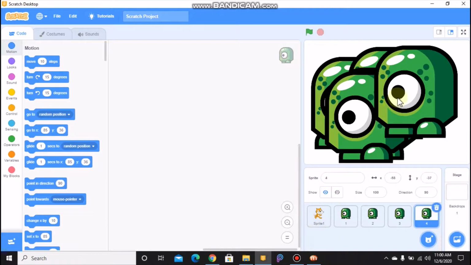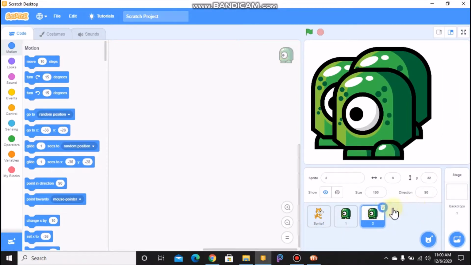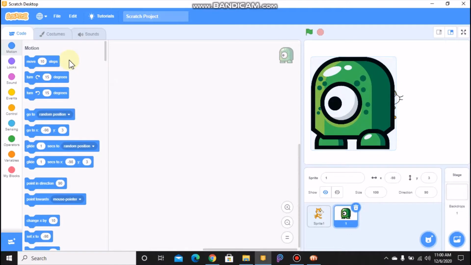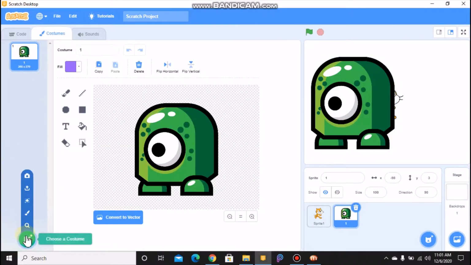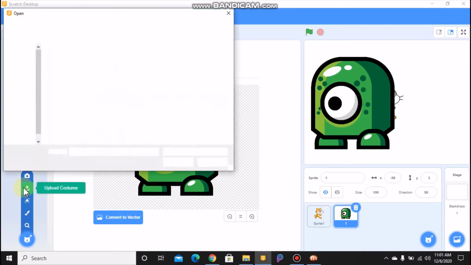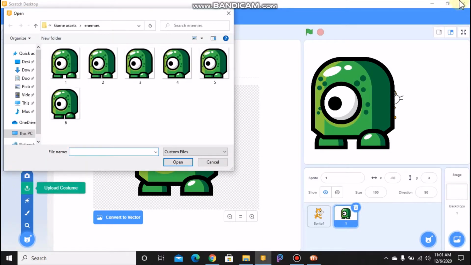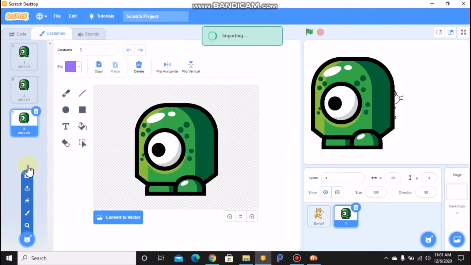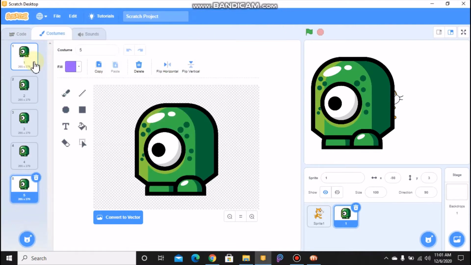If you want to upload all these in one sprite, click on this and go to costumes. Then you will see this upload sprite option right down. Click on upload costume and then let's upload our other costumes. So now you can see all our costumes are uploaded under one sprite.